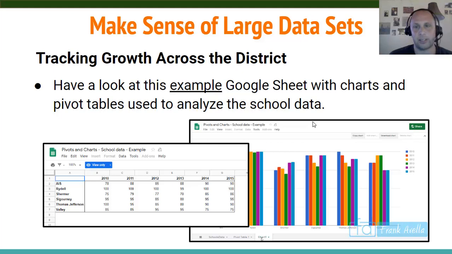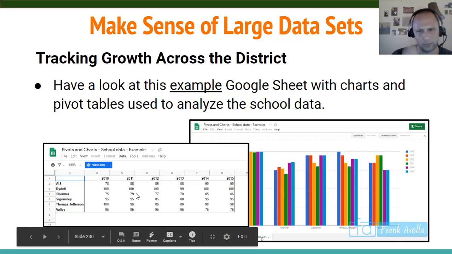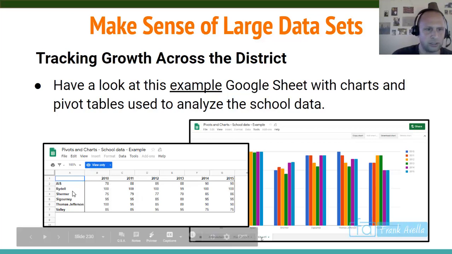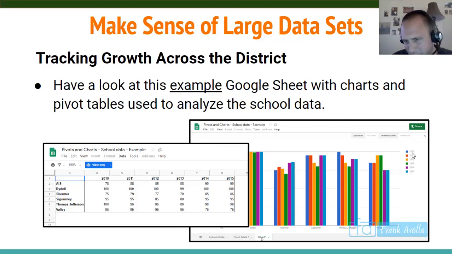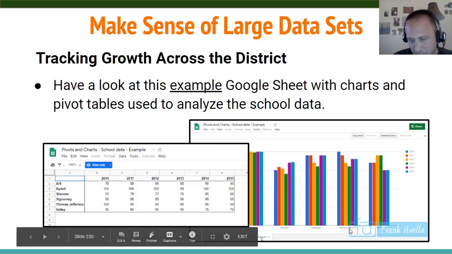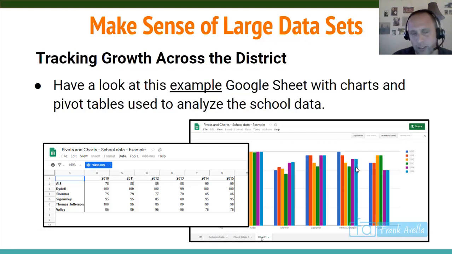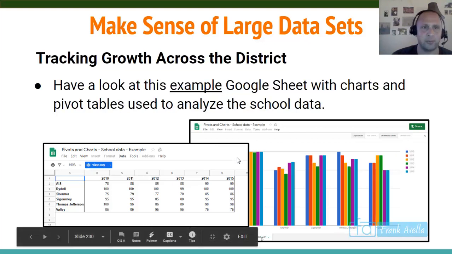I will look at this example of a Google Sheet with charts and pivot tables used to analyze school data. So here's the pivot tables and chart. I think I didn't create this myself. I got it from the Google Trainer Center. So it's the different schools here, and you could look at the different schools, and it's differentiated by different colors for the different years all the way to 2015. And then you could see the school's name, like this is Thomas Jefferson down here, and then you could see the different years, and it compares everything.